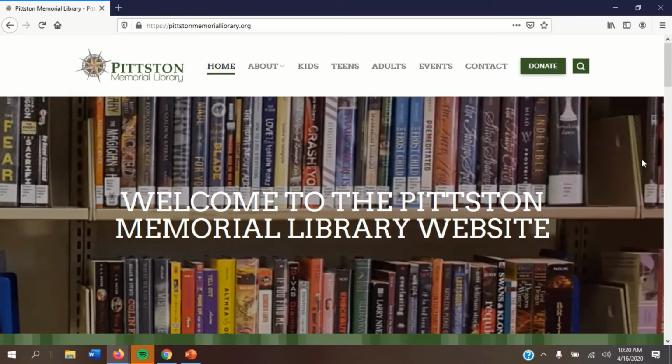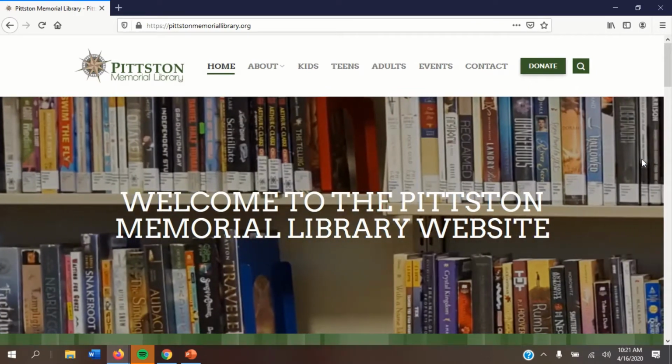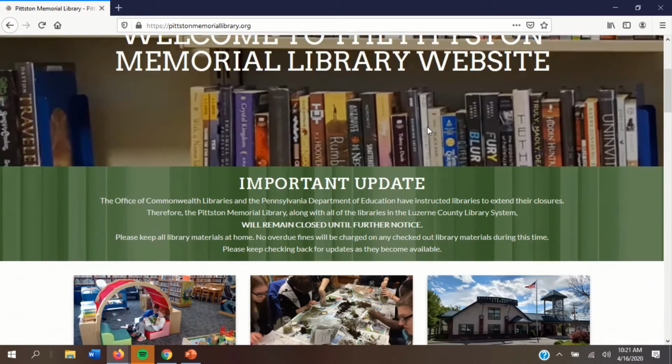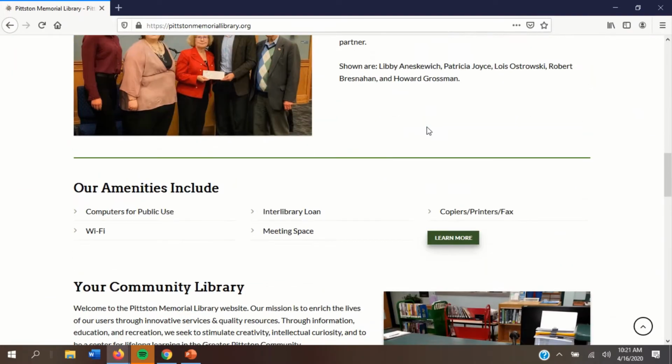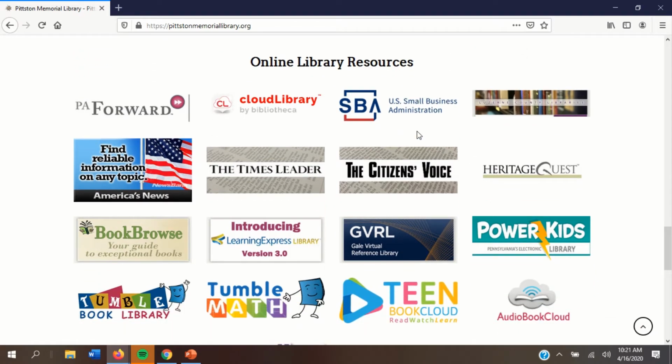So like I've done here, you're going to want to go to pittstonmemoriallibrary.org, and then just like we talked about in the first video this week, you're going to scroll all the way down to the bottom of the page where we keep the online library resources. And you're going to see pretty immediately at least two familiar newspapers here. So we're going to talk about those for a second.